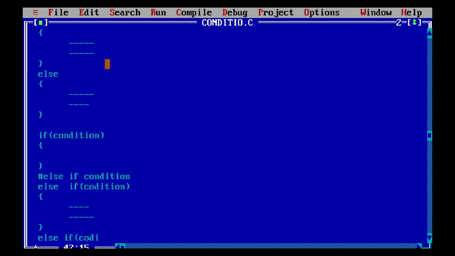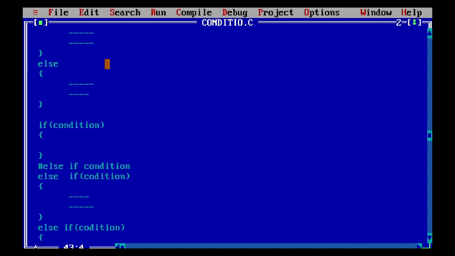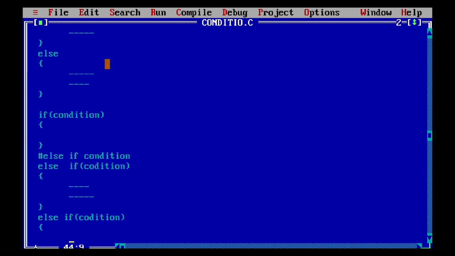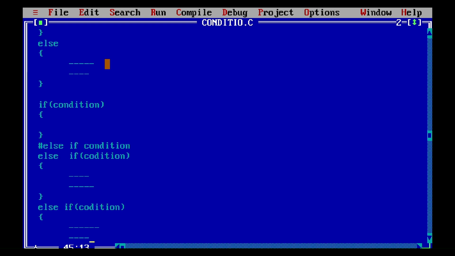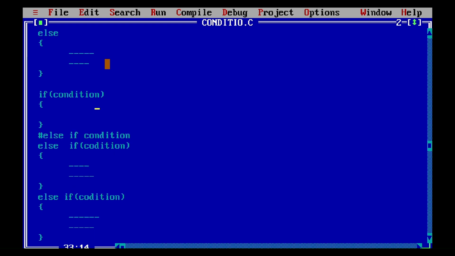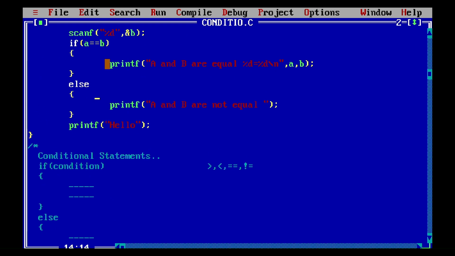Another condition, another condition. If this condition gets satisfied, these statements are executed. Like this we can write any number of else if conditional statements for a single if condition. Now let's understand this execution.